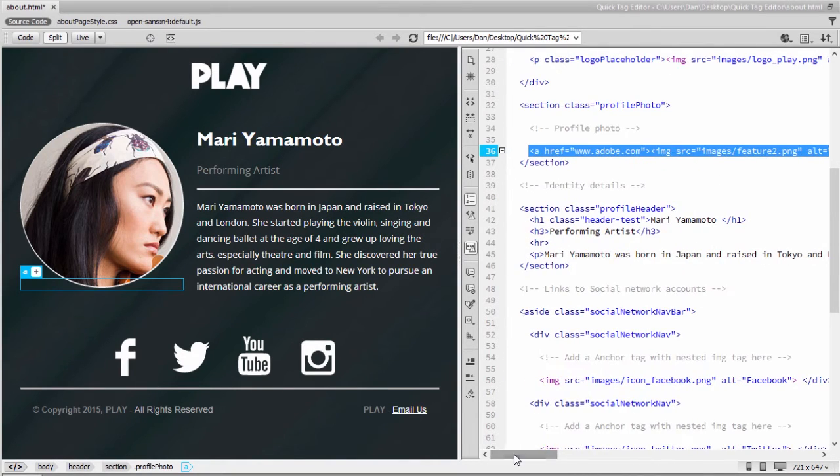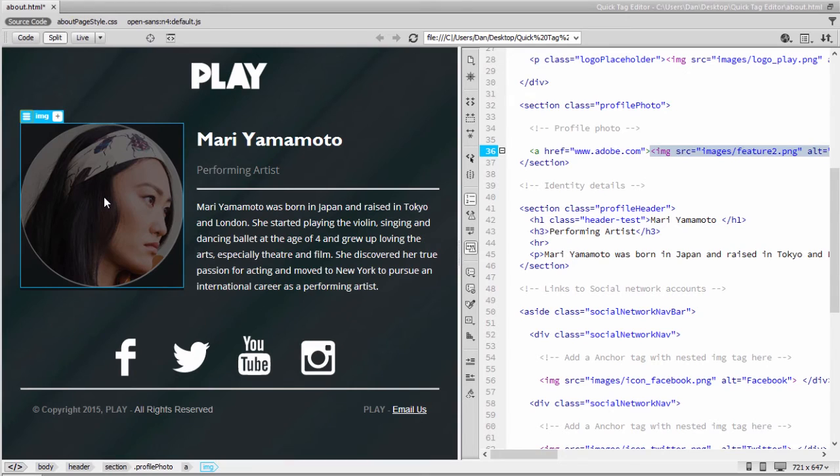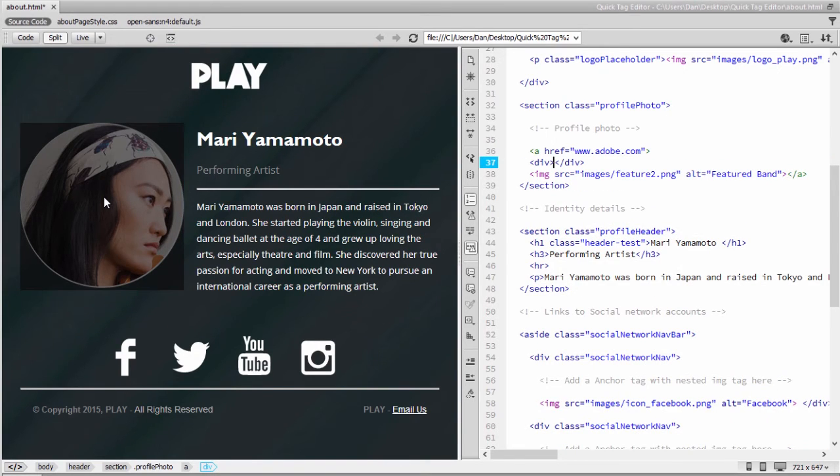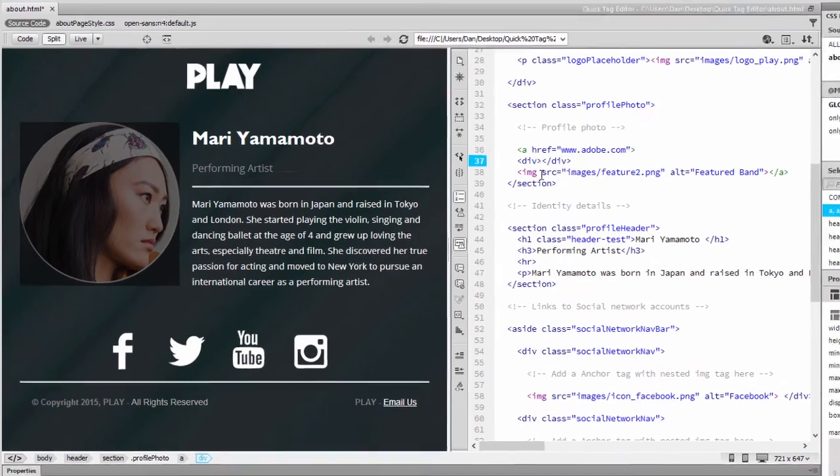The last mode in the Quick Tag Editor enables you to insert a new HTML element before an existing one. If I want to insert a div tag above the image, I can do that by using the Insert mode. Select the image, if it's not already, and open the Quick Tag Editor in Insert Mode. Type DI and press Enter to select the div tag and code hints, and press Enter again to commit the code. Notice that Code View updates.